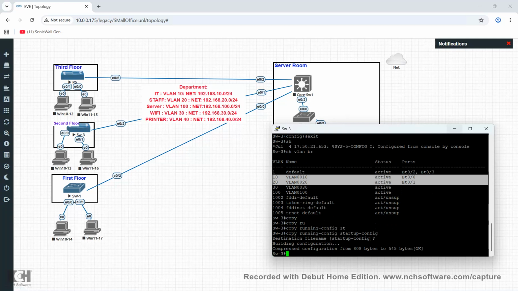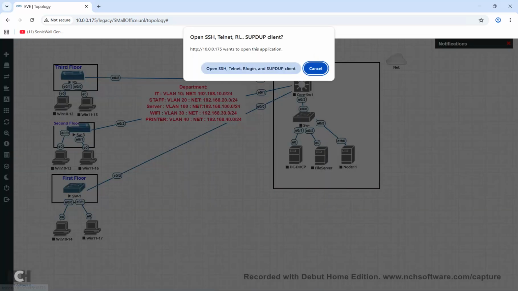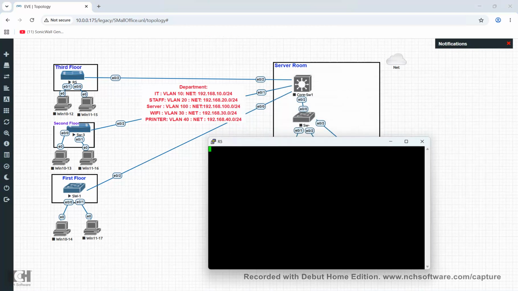Let's go to switch 5. I don't know, it's showing as a router. This is a switch as well, no problem. Enable, configure terminal, hostname switch 5. Even though it shows R5, I gave it the name switch 5, whatever its name.